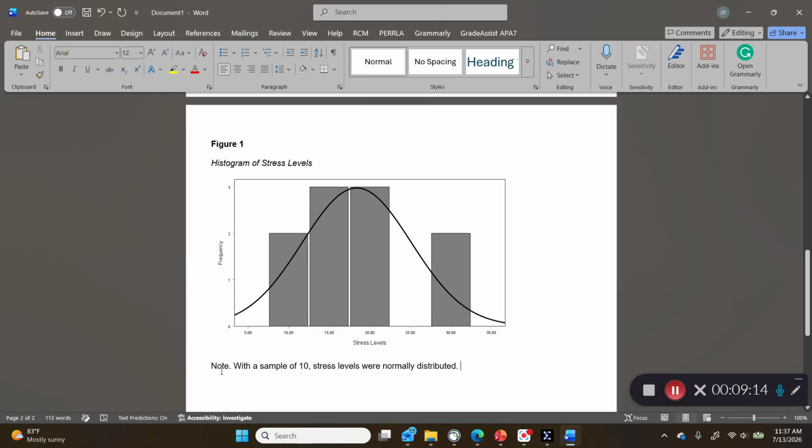So this is just some information. Now with the note, you write the word note and a period, and then you should have sentence level sentences after that. But the word note itself should be italicized. So this is an APA style figure: a figure number, a title, the figure itself, and a note.